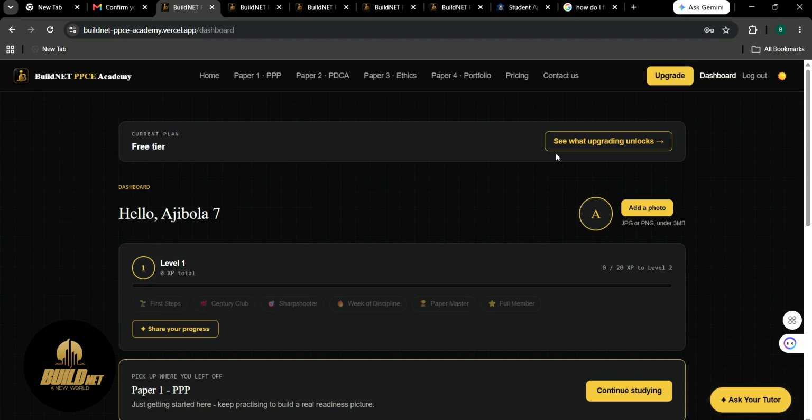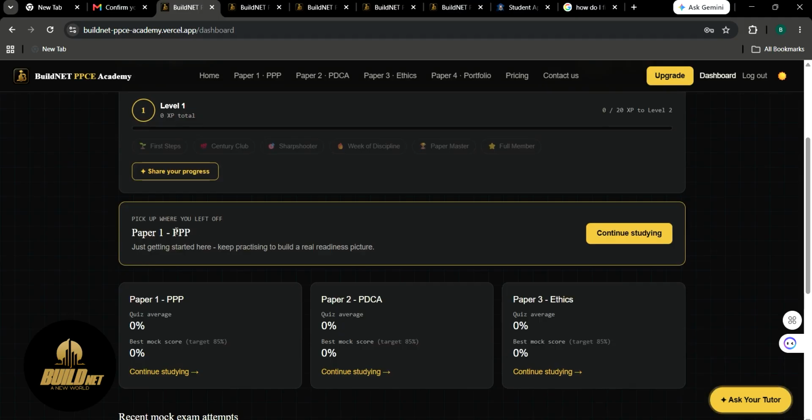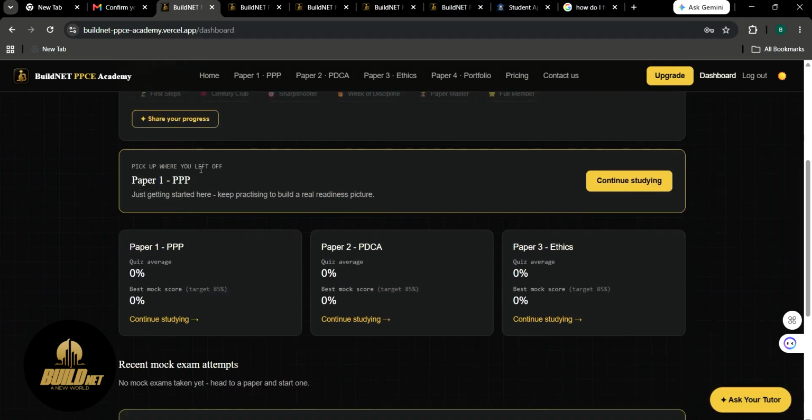It shows your name, and it also shows your level of readiness, and it's kind of gamified. You can also share your progress on WhatsApp or wherever you want. And then you have your paper 1, which is PPP. It has a dashboard for paper 1, your quiz average, and the average generally for everything you've been working on, paper 1, paper 2, paper 3.